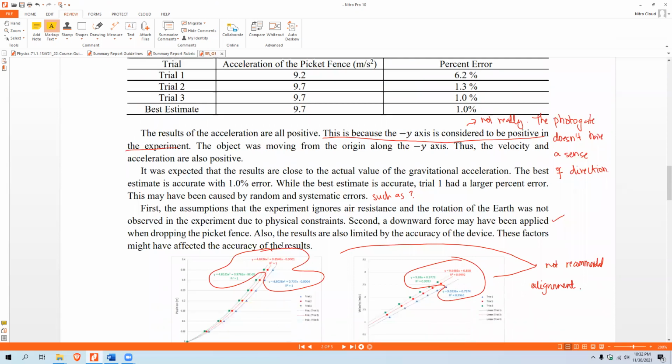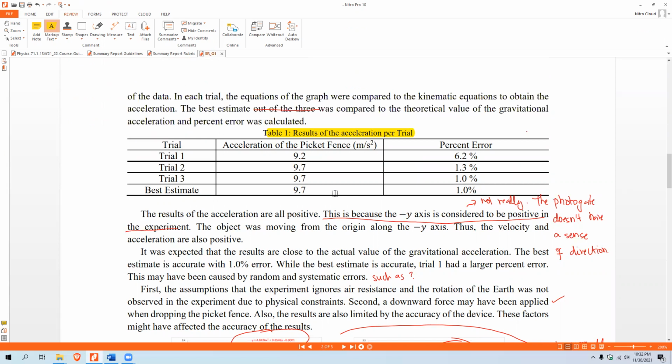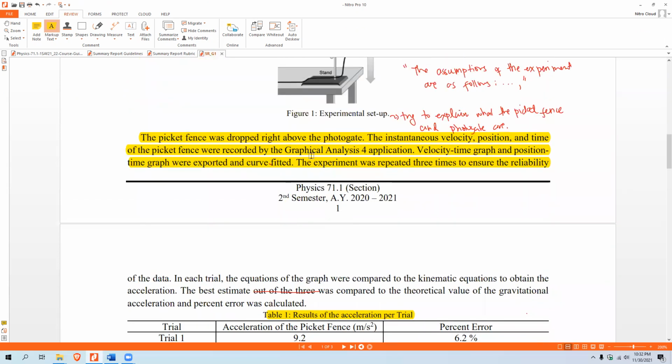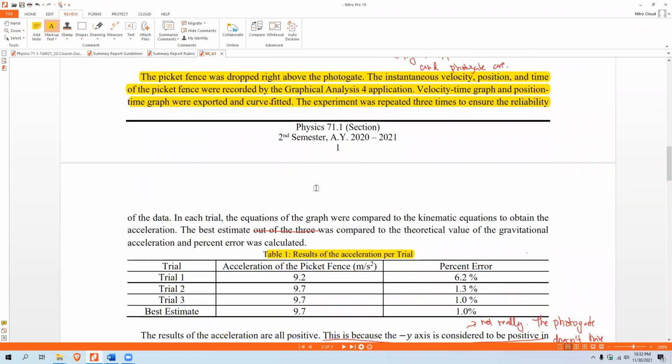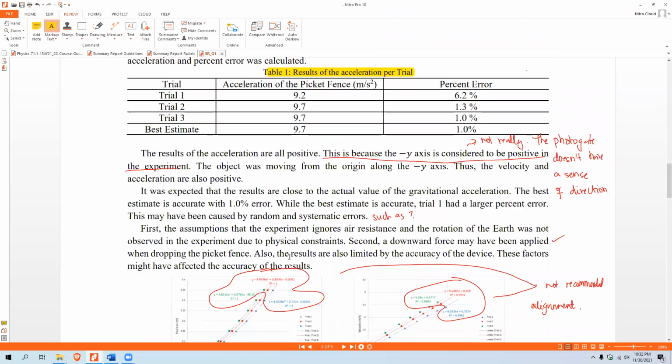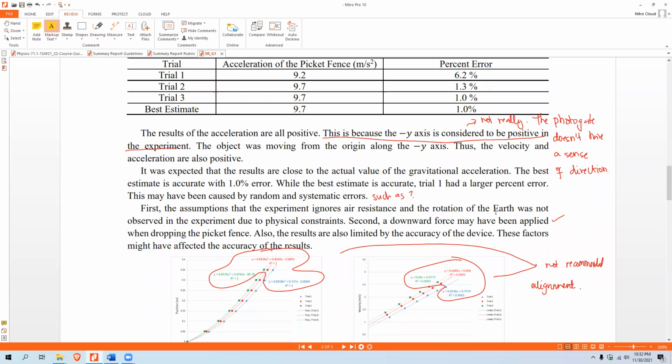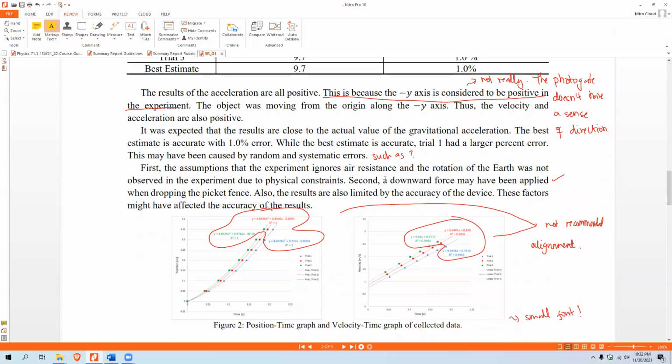Okay, so dito naman sa summary report, nag-discuss na sila ng data nila. So yung una na ginawa sa results and discussion, we've discussed the experiment. So next is discuss yung data. So what does the data show? And what are the assumptions? Ngayon, discussion naman. So na-discuss dito yung error.